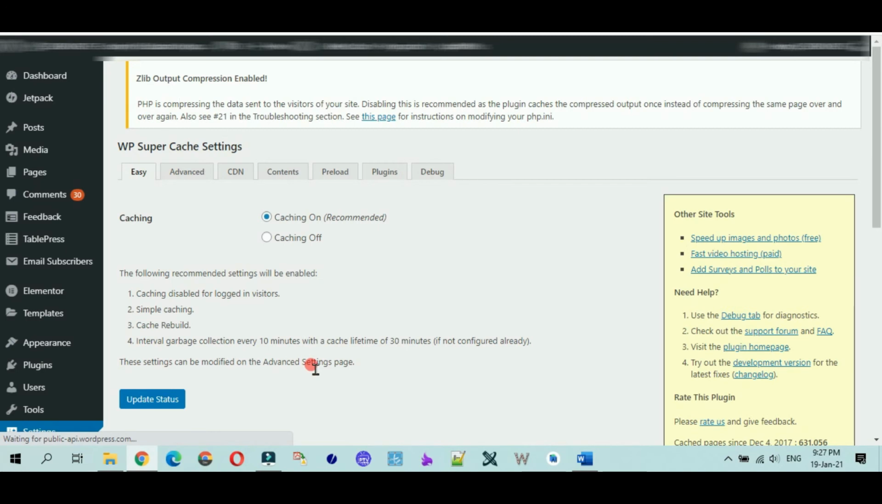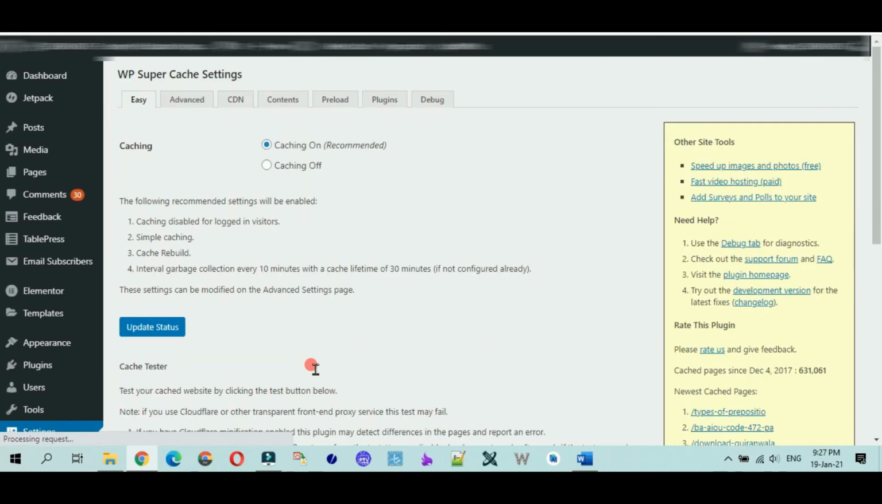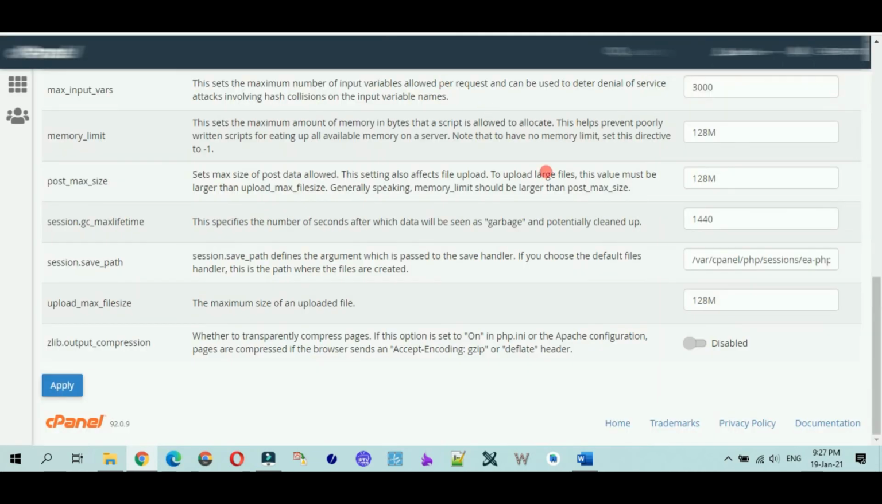Go back to the domain, press F5 to refresh the page. Oh wow, it's gone. Zlib Output Compression issue is no more there.